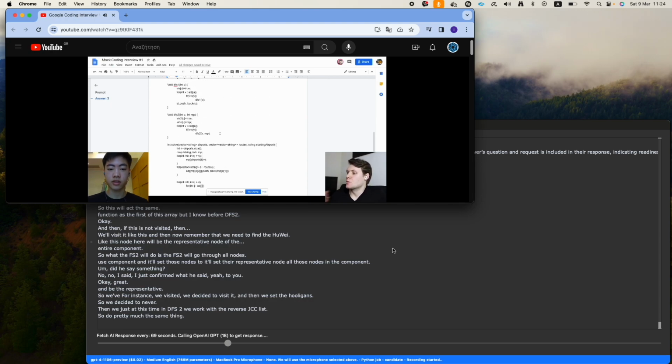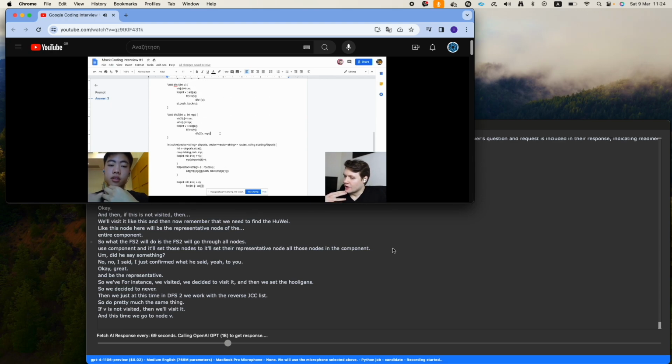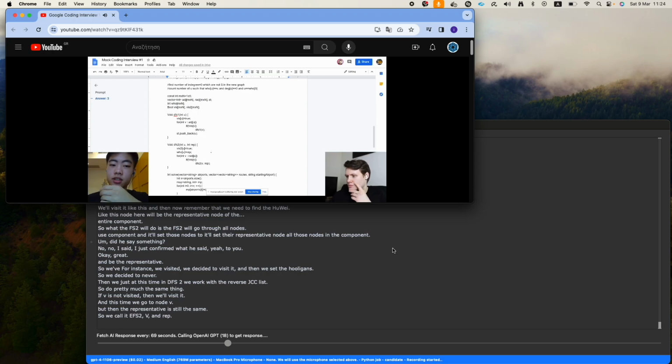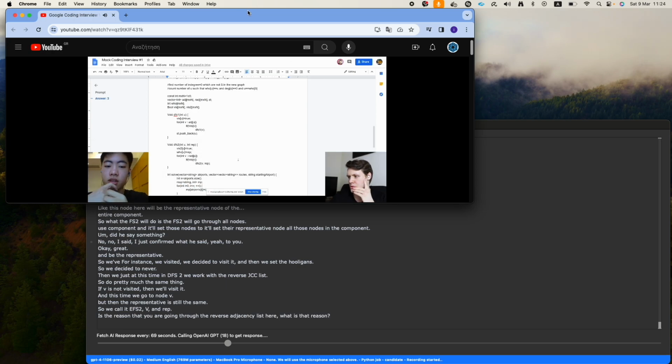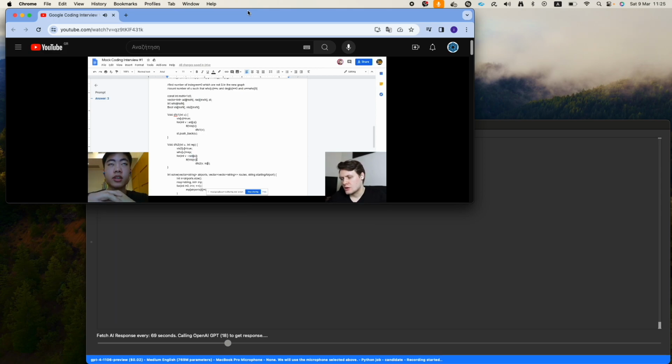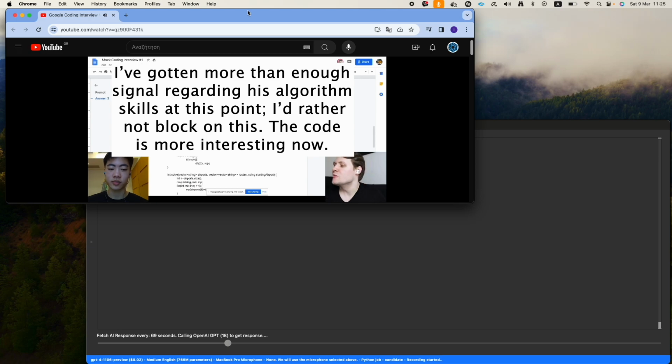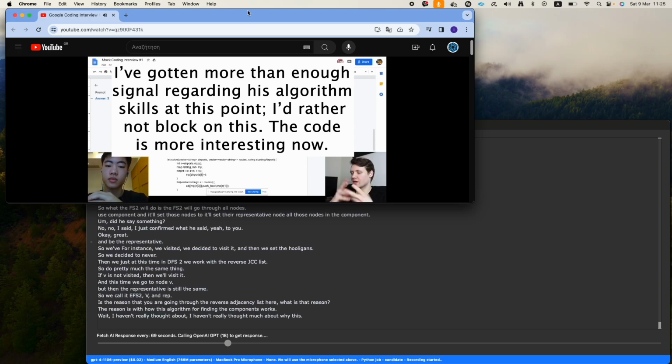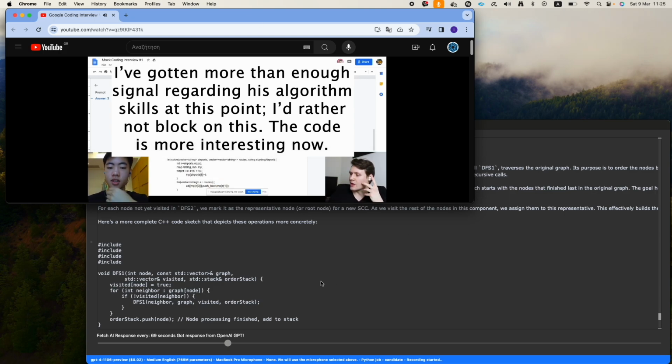Is the reason that you are going through the reversed adjacency list here, I guess, what is that reason? The reason is with how this algorithm for finding the components works. I haven't really thought much about why this algorithm does this, but if you want me to, I can try to find a few examples. Let's assume for now that I trust that it works. Just interesting, and I'm sure there's a piece of logic that makes everything click together. But okay, let's assume that it works.